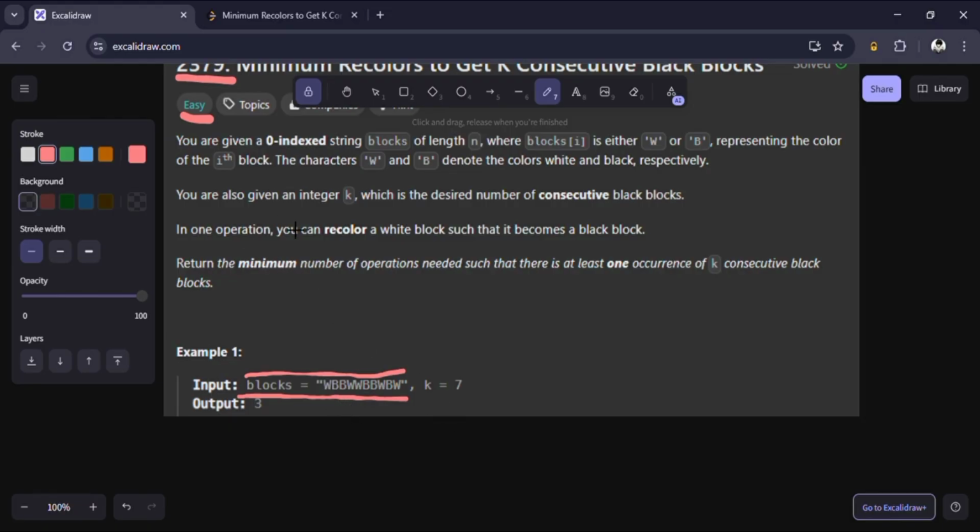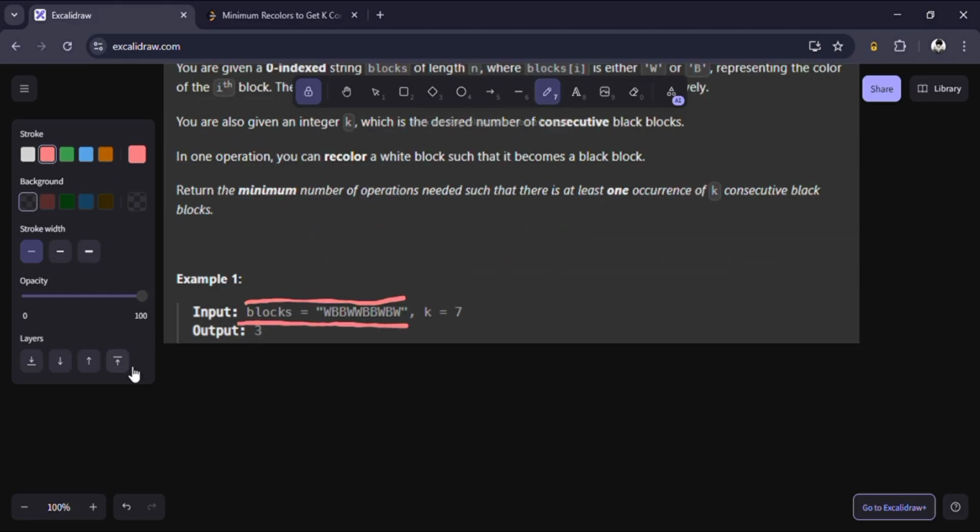You are also given an integer k, which is the desired number of consecutive black blocks. In one operation, you can recolor a white block such that it becomes a black block. Return the minimum number of operations needed such that there is at least one occurrence of k consecutive black blocks. In this example, k is equal to 7. You have to return the minimum number of operations required to make 7 consecutive blocks black.